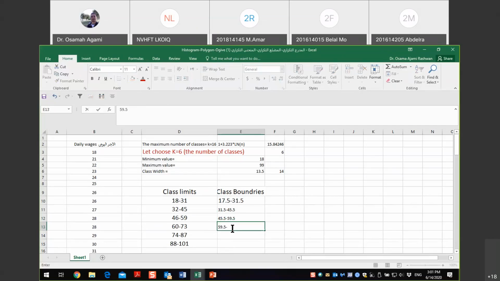What is that? This is not minus. This is from 2. So this is not minus. This is 2. 73.5. Okay. From 2, to. This is not minus. Okay.